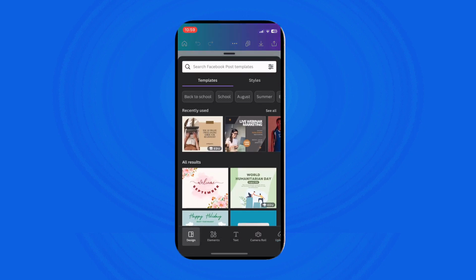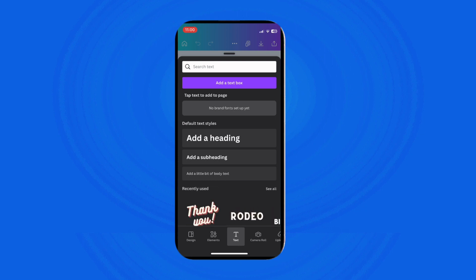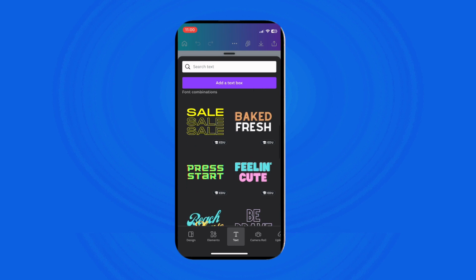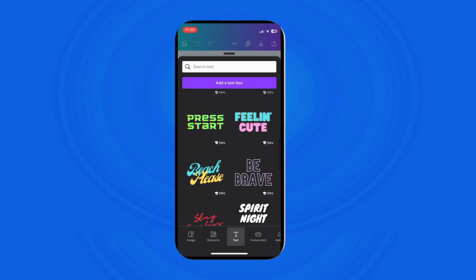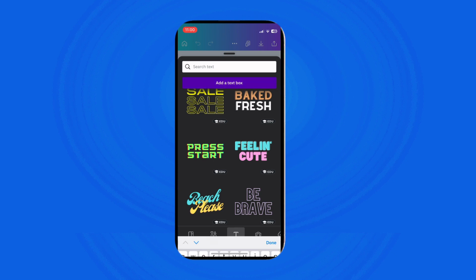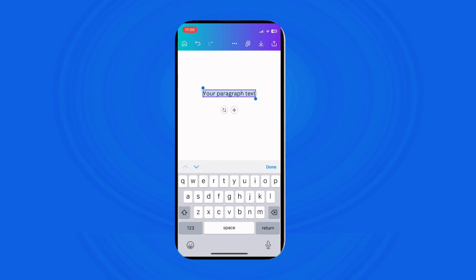Now, click on the plus icon located on the left corner and select text. Here, you have the freedom to choose any font you like. And there are also pre-designed text templates available if you prefer a quick and stylish option. To add text, simply click on Add a Text box and start typing your desired text. Once you are done, tap on Done.